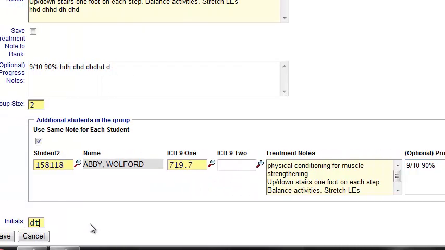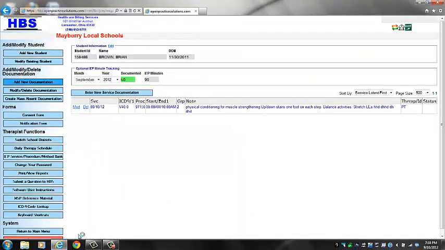I initial the claim, save it, and now the claim has been created for both students. Here is my claim for Brian Brown. There's the 60 minutes that we've documented. And any other claims that are documented would show up each time you go into that student.